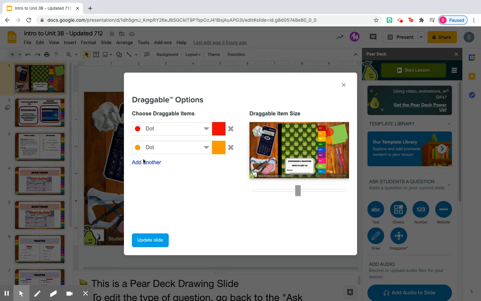And you can do different items. So let's see, you can do up to 5 draggable items in different colors and they will appear on their screen. And they'll be able to move them around. You can make them really big to really, really tiny. And so I really like this because this becomes a manipulative virtually for me.